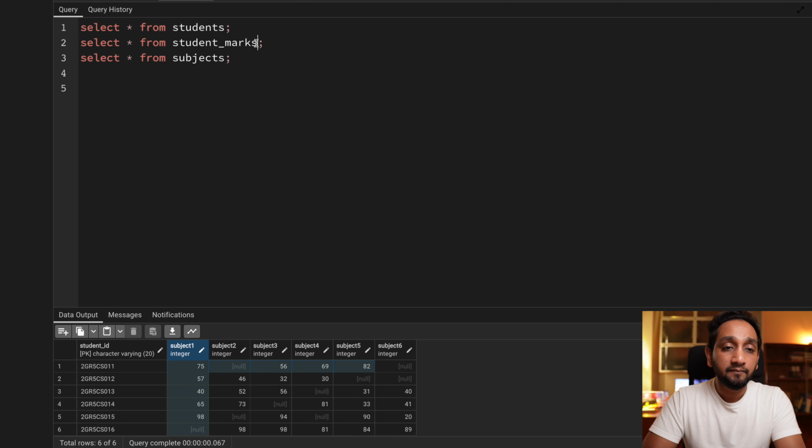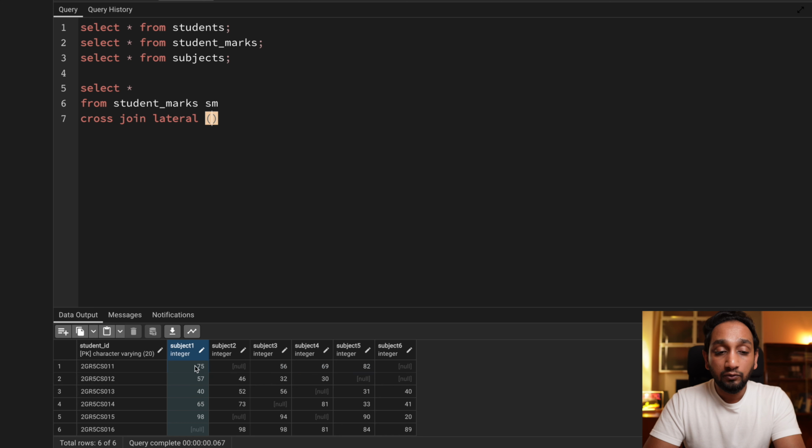So what I'll do is take the student marks and give it an alias like SM. How I will do this transpose is using the CROSS JOIN LATERAL syntax. So I'll say CROSS JOIN, I'll use the LATERAL keyword, and then inside this I want to use another keyword called VALUES. So there is one keyword, VALUES.